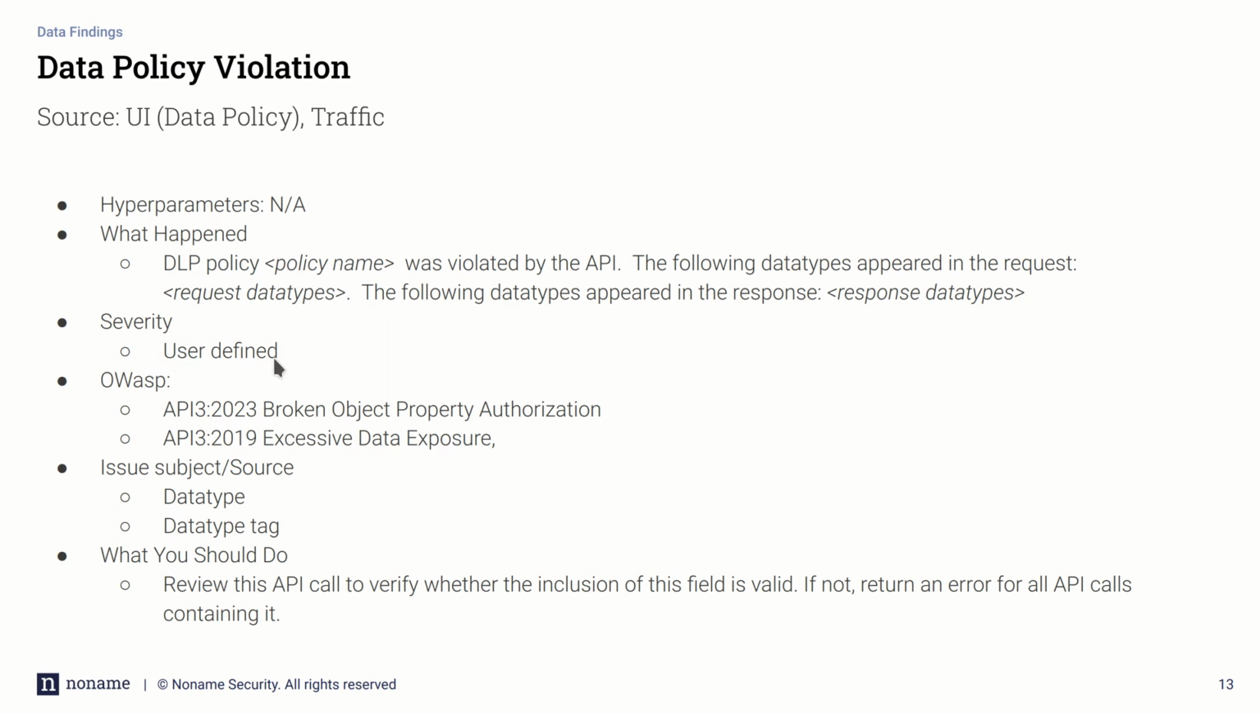Severity, user defined, of course. When you create your data policy, you set up the severity. OWASP API3, Broken Object Property Authorization, or API3:2019, Excessive Data Exposure. Here's the other thing: the Noname platform supports both frameworks. Some of you may be more familiar and more comfortable with the older 2019 framework, and then by late 2023 we got the updated framework, right?